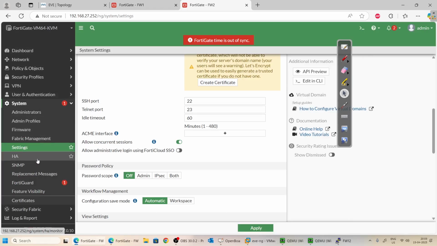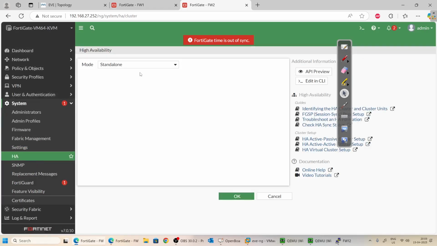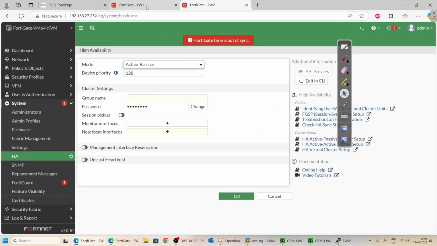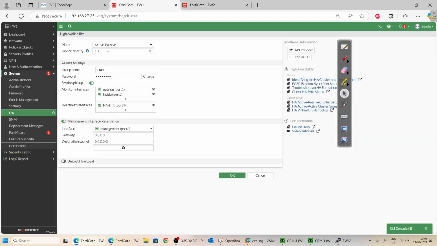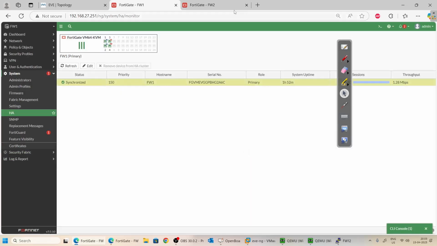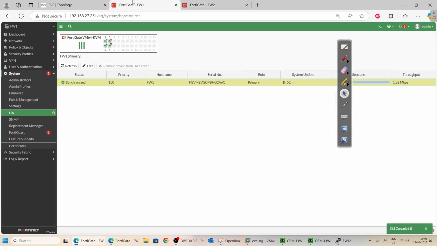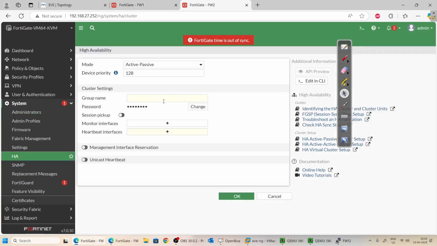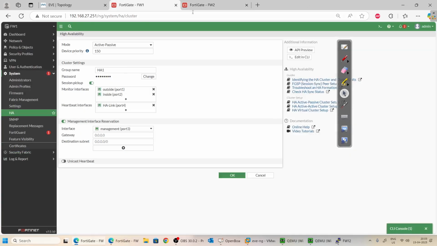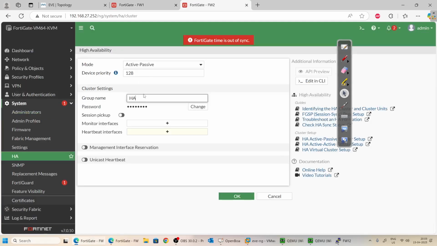And from here, I will go into the system and HA. From here, I will choose the active passive configuration. Okay, if I click here edit, we are using active passive, so we will use the same. And I will use the default priority 128 because I have already increased the priority on my primary firewall, and group name is HA. We will use the identical configuration that we have. Okay, the group name is HA1, then password must match between the two.